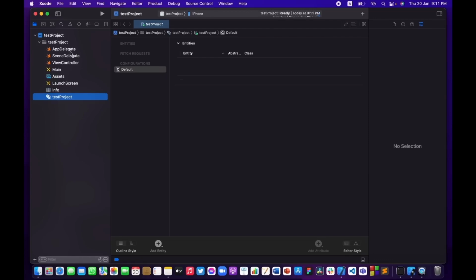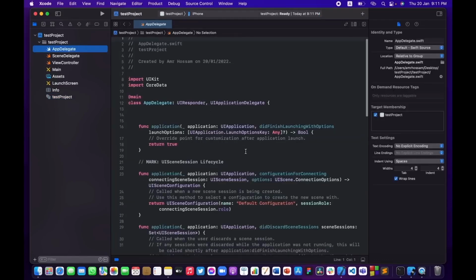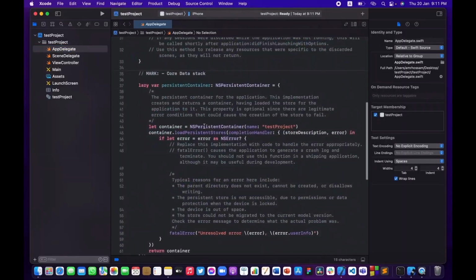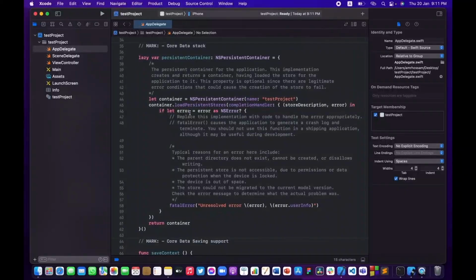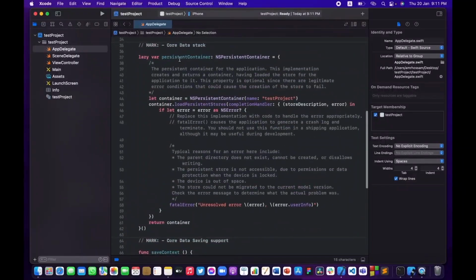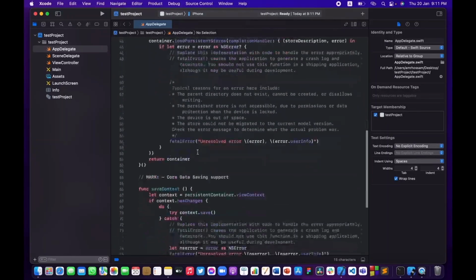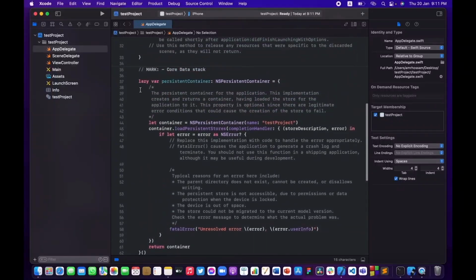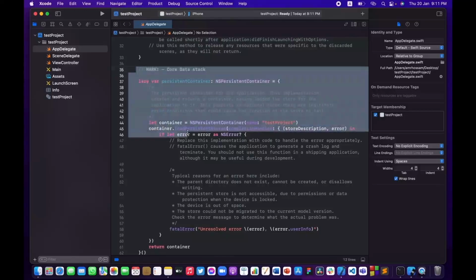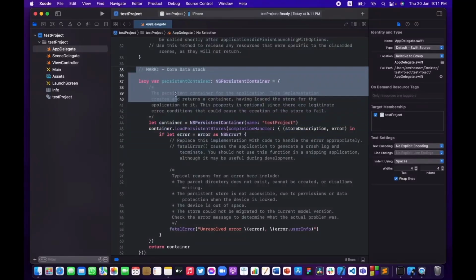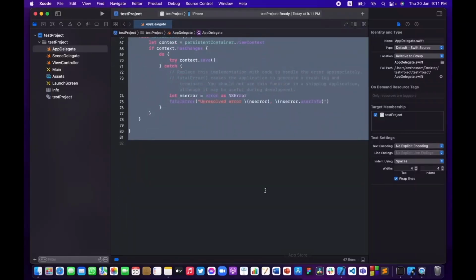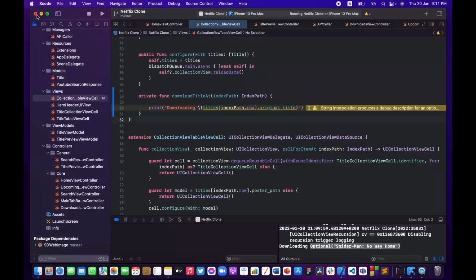Also, if you look inside the app delegate, you're going to see Core Data is imported. If you scroll down, you're going to see two functions over here, the persistent container and also the save context. I'm going to talk a little bit more about this, but for now let me copy the entire thing, from the mark that says Core Data stack down to the bottom. I'm going to close this project. We're not going to be using that project ever again.